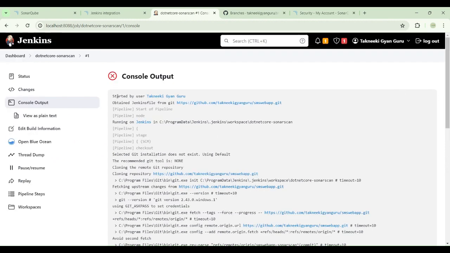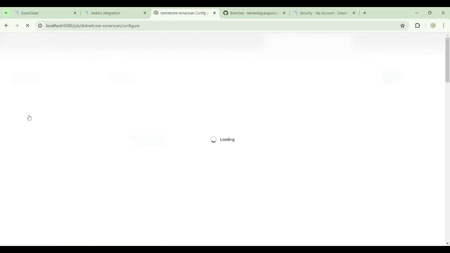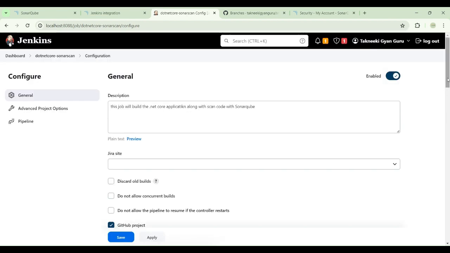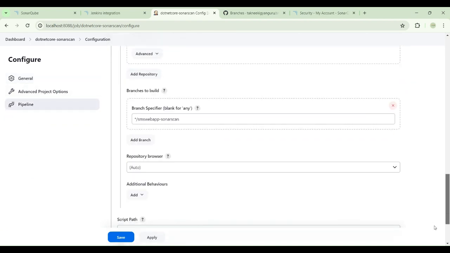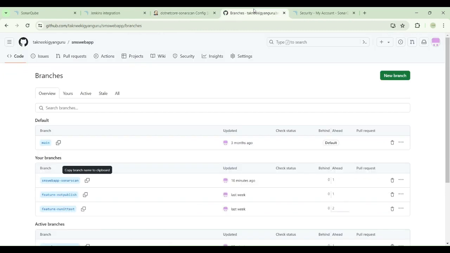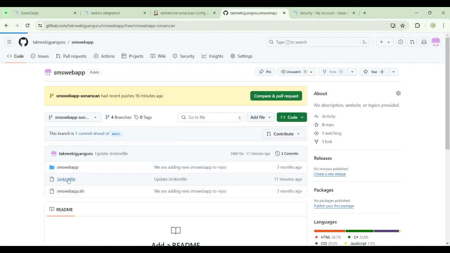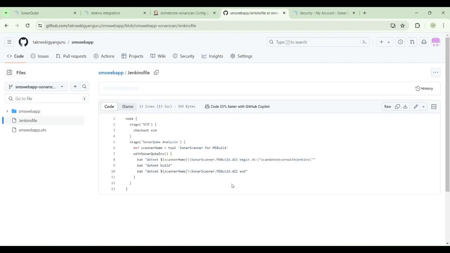So let us make the change. Click on your project, configure, and go down. This is the Jenkins file. So we need to go to the Jenkins file, right? So go to the Jenkins, and we have made the Sonar scan branch. Open this branch and click on Jenkins file, and then edit.